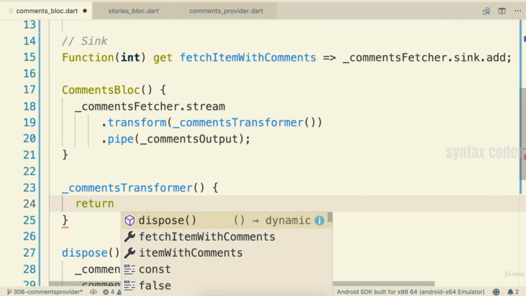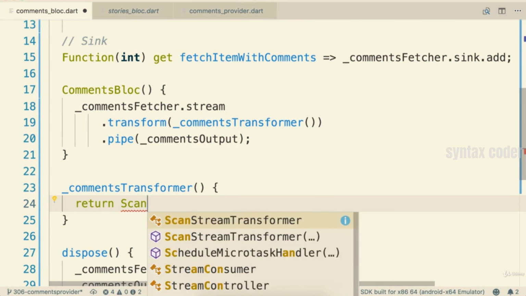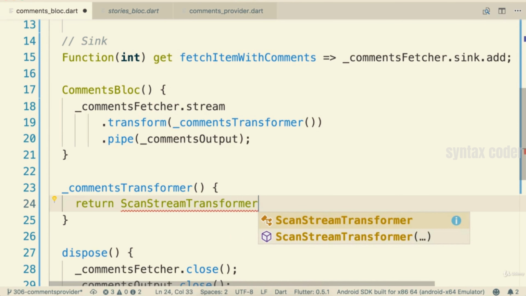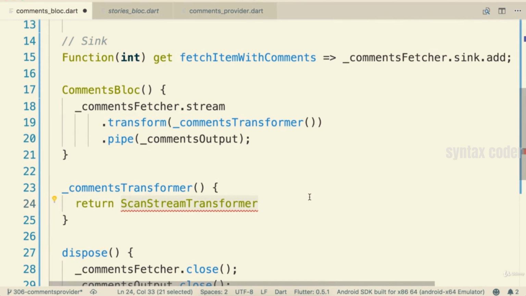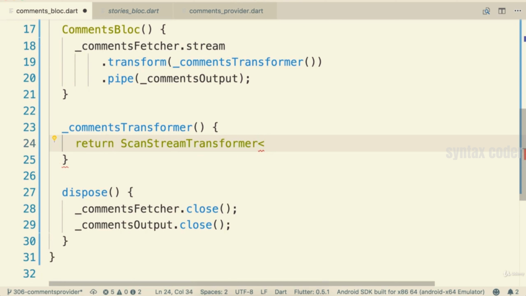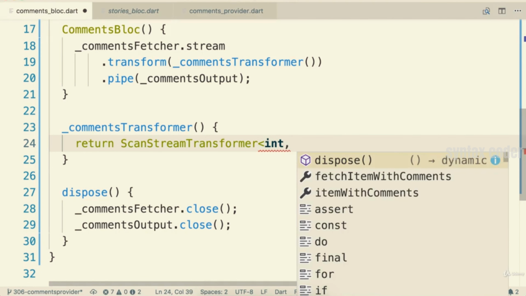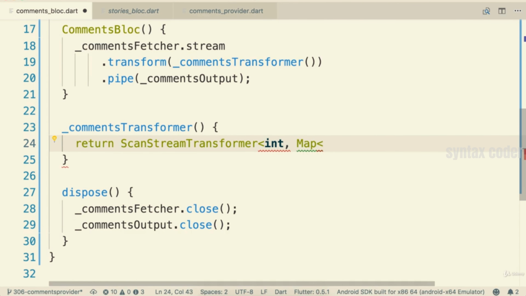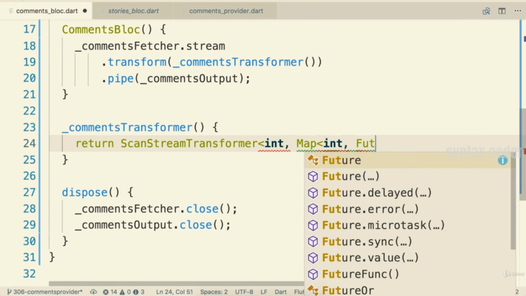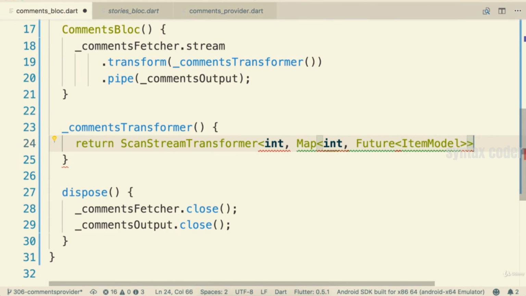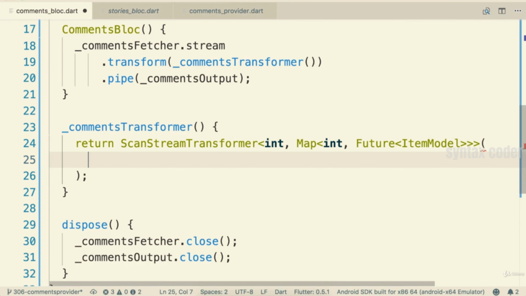This is going to return the same thing that we used previously, the scan stream transformer. And remember, the entire idea of this thing is that it's going to maintain some internal cache. That's why we are using the scan stream transformer. We're going to annotate the type of this thing. So when a value comes into the scan stream transformer, it's going to be an integer. And then when it leaves the transformer, it's going to leave as a map with keys of integer and values of future item model. Make sure you've got 3 greater than signs over here. And then we'll set up our parentheses.